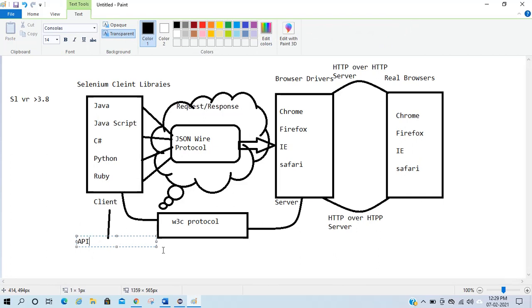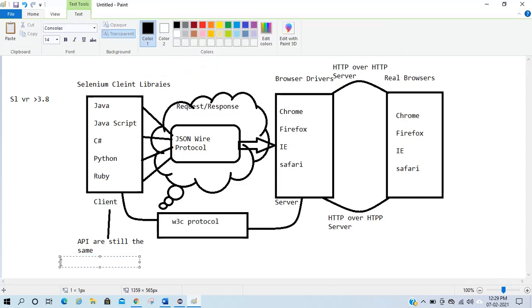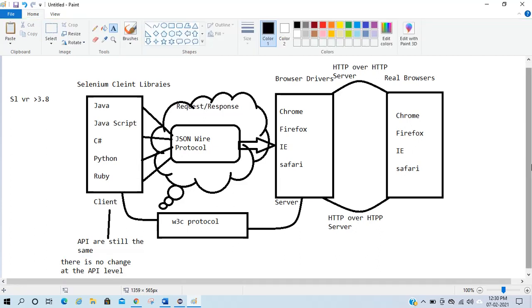all my APIs are still the same. All the get, post, delete, put API calls, there is no change at the API level.